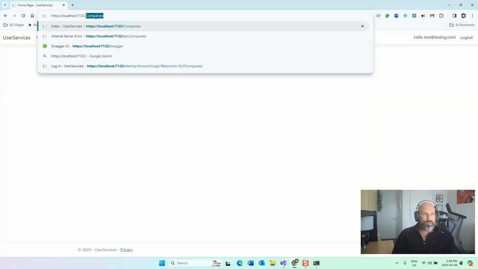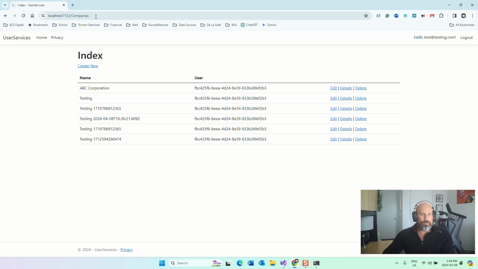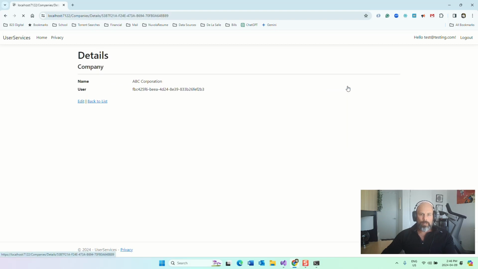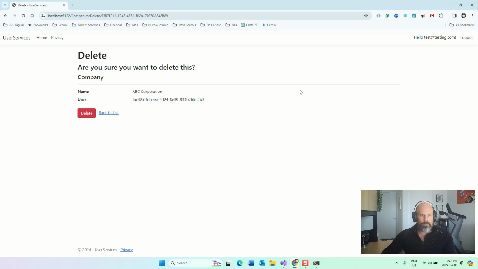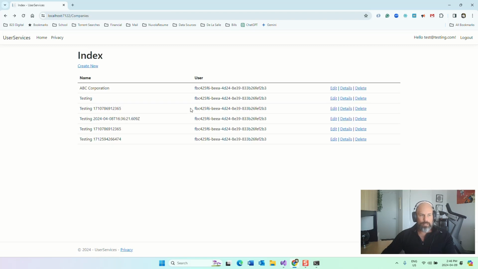Okay, let's go to companies, and here we have it. We have our companies displaying exactly the way we expected them to before. I think if I go to details, I should have all that information functioning exactly the way I expect it. But our edit function does not work, and our create function should also not work, because they will still have those model state errors that we have to override.